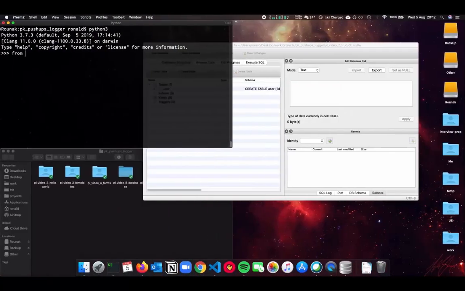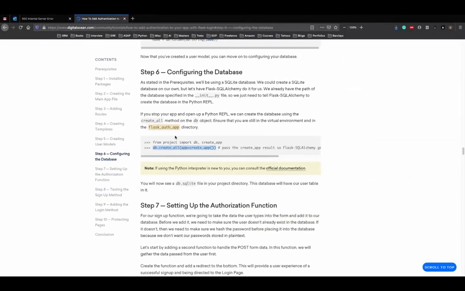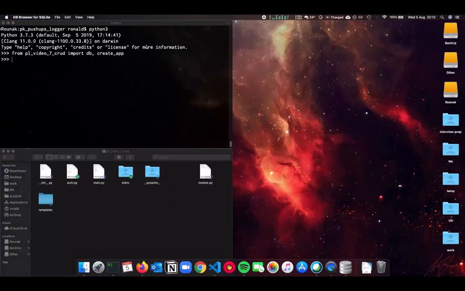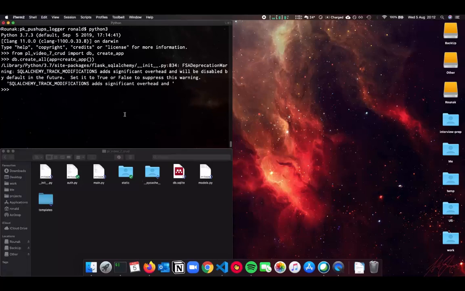So from... I keep forgetting the name. We import DB and create app, and yep, we did that. Let's read the database first, just to be careful. Close this, and yep, we're good to go. Sorry about that, we have to do this again.